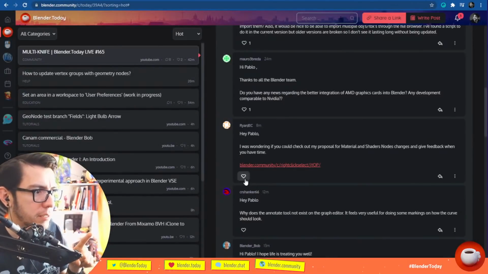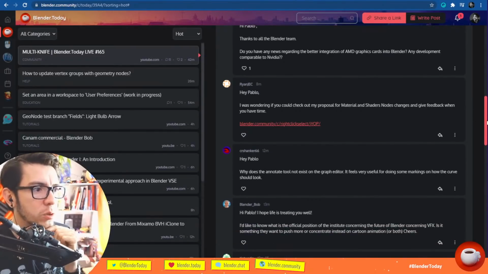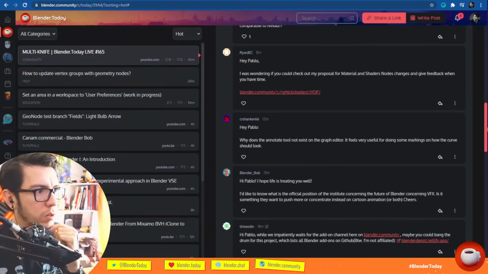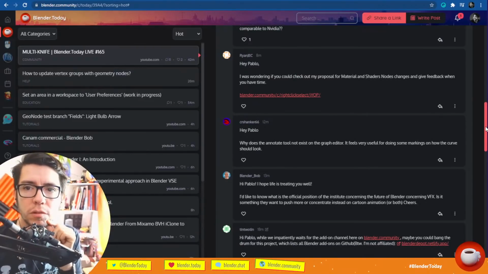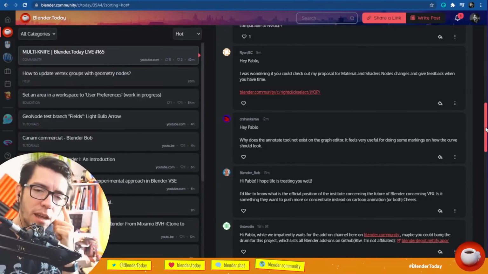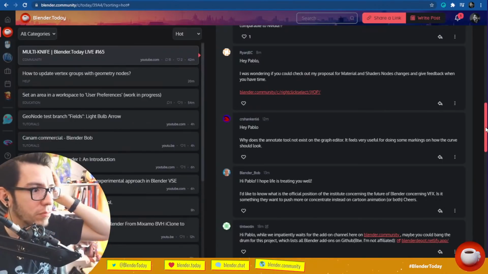Okay, next. Hi Pablo, why does the annotate tool not exist in the graph editor? It feels very useful for doing some markings on how the curve should look. Good question. Didn't that exist in the past? I don't see a reason why it shouldn't exist. I think it should. I remember at some point it was everywhere and then removed from some places. But it should be.